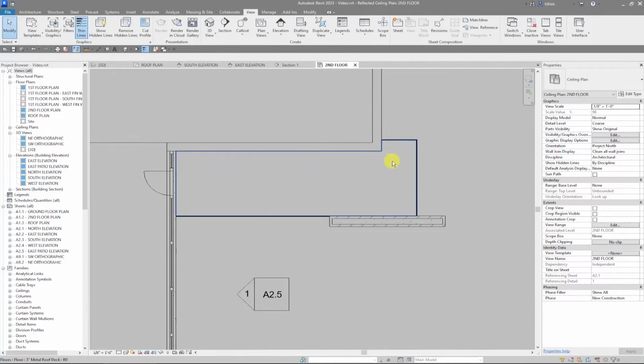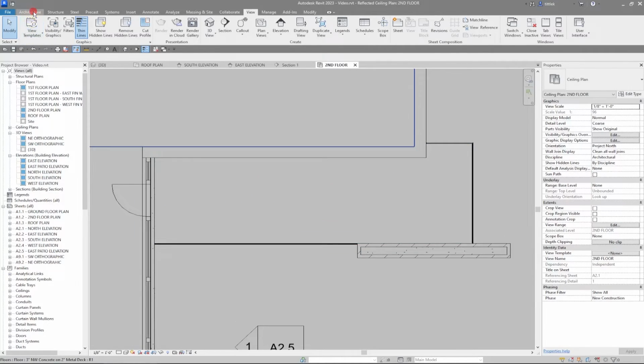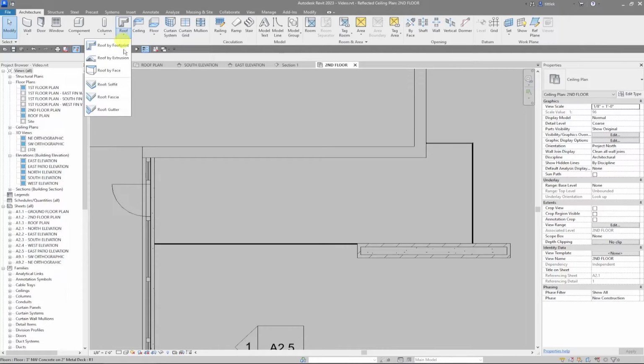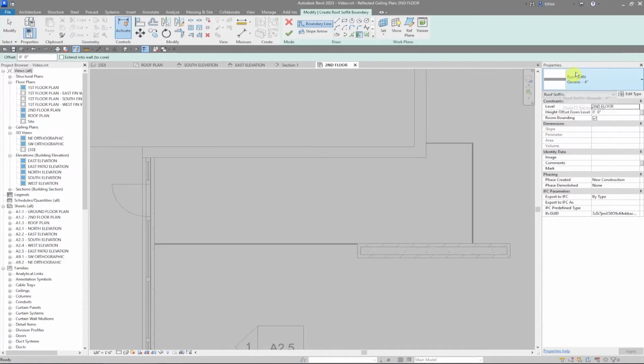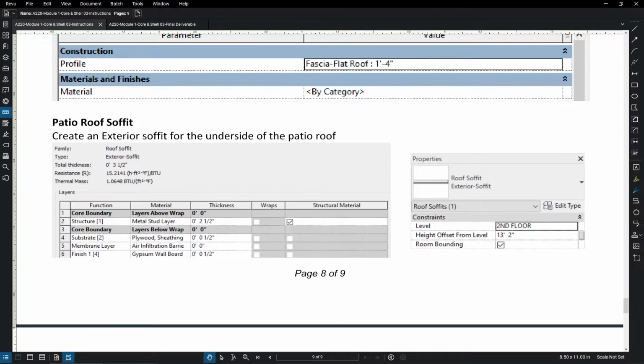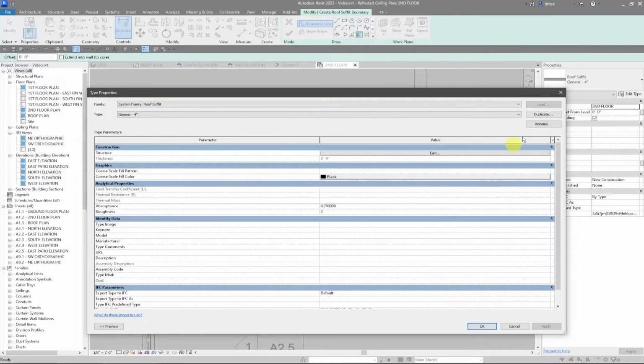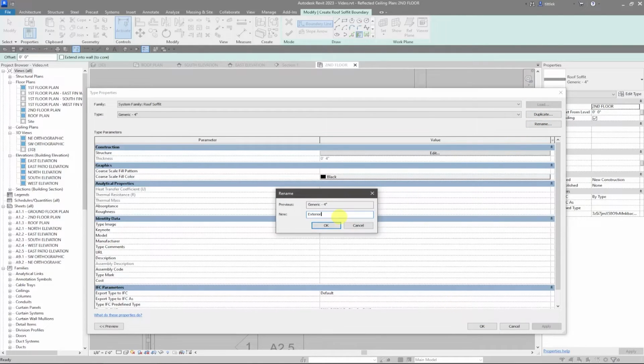Now what's happening is we're looking at, again, this is a reflected ceiling plan. So we're looking at the underside of this soffit. So now I'm going to go to the architecture tab, roof with the down arrow, and I'm going to say soffit. Right now I've only got this generic 4 inches, so I'm going to edit that. I'm going to look at my final deliverable, and I'm going to create one called exterior soffit. So I'm going to rename this exterior soffit.